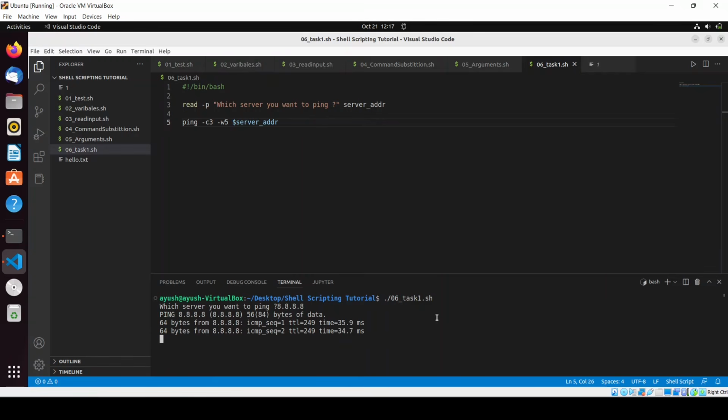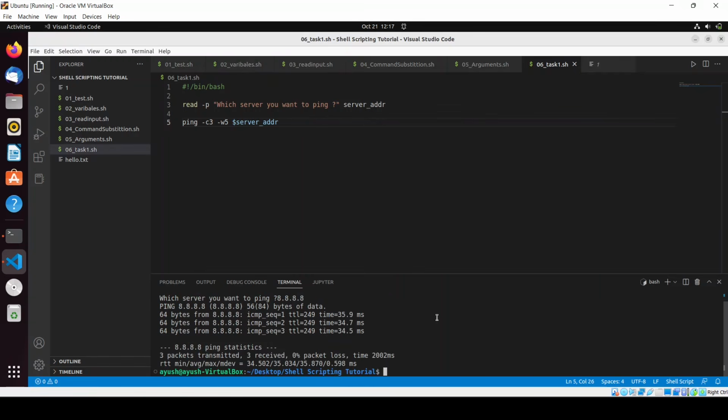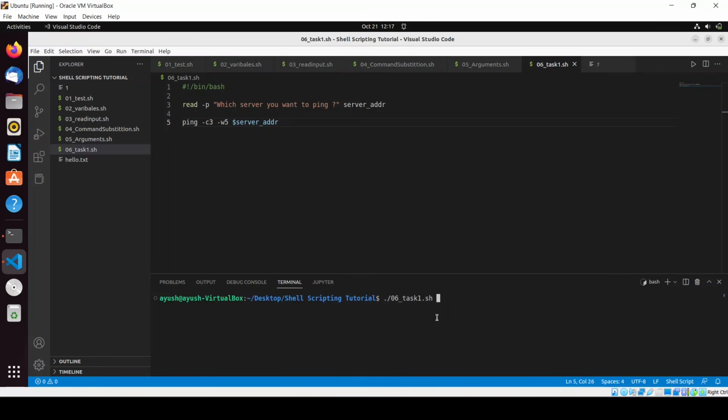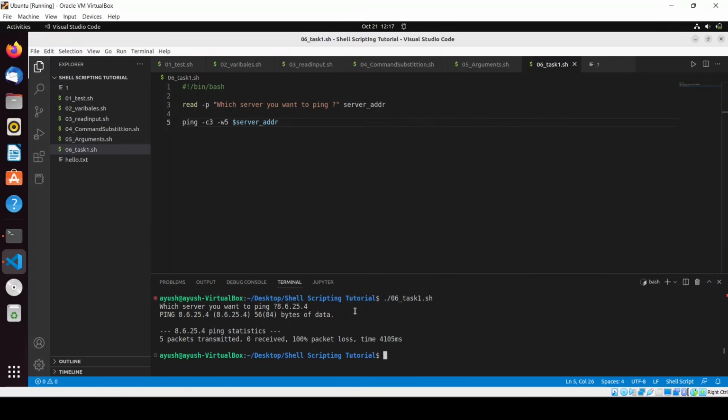Okay, so here you can see I'm getting the response. Now what I will do is enter some random IP like 8.6.552.4. It will wait for 5 seconds and automatically exit. So here you can see 5 packets transmitted but 0 received, 100% packet loss. In this way you can create different scripts, so that will be helpful for you.